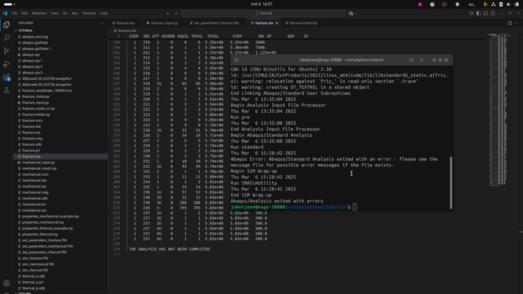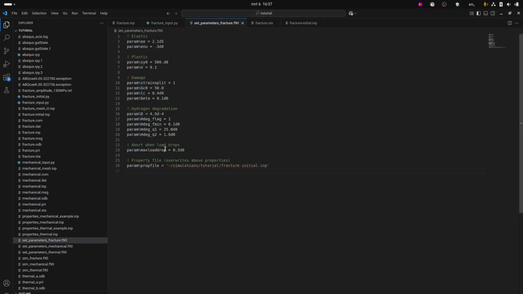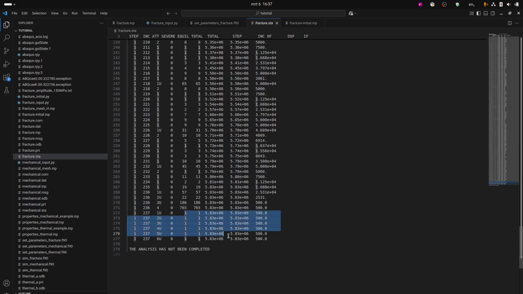The simulation is finished. It actually says in the command prompt that abaqus exited with errors, but that's because the user subroutine aborts when the crack is fully propagated, as we specified with this max load drop parameter over there. If you look in the fracture.sta file, where the information about the increments is printed out, you can see that in this time step it probably fully propagated the crack, and then it aborts the simulation over there.